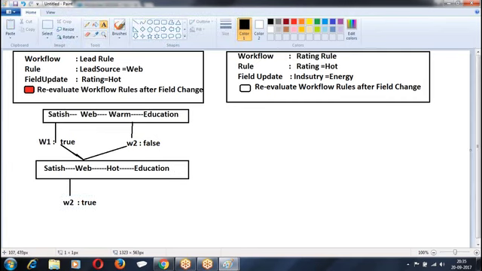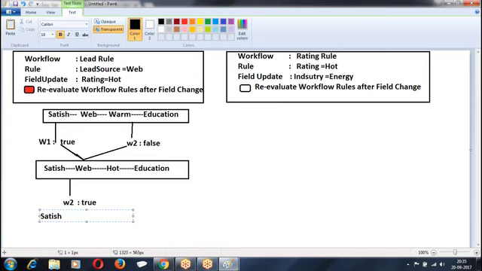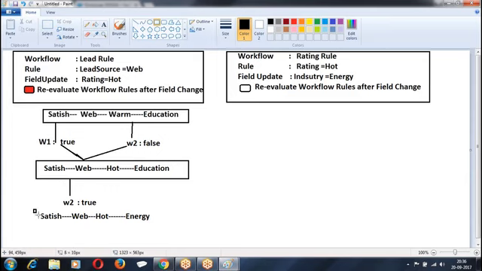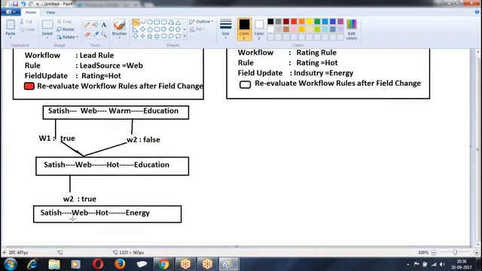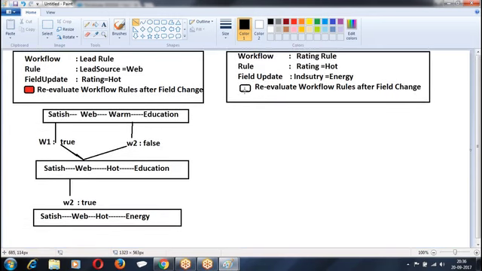What is the action you are performing? Once the record is modified, what am I going to do? It is asking, because of workflow number two, if the record is modified, should I check the rules again?